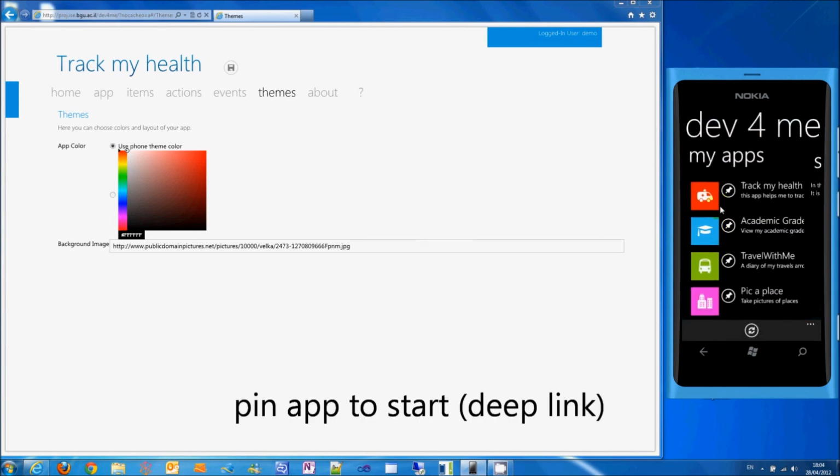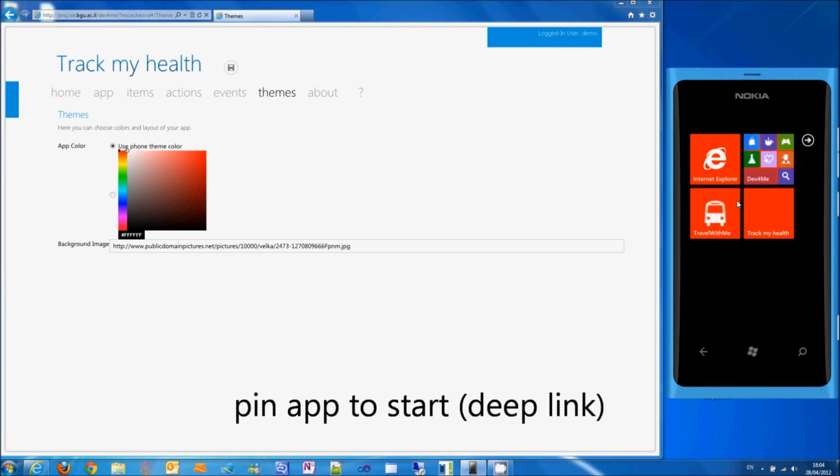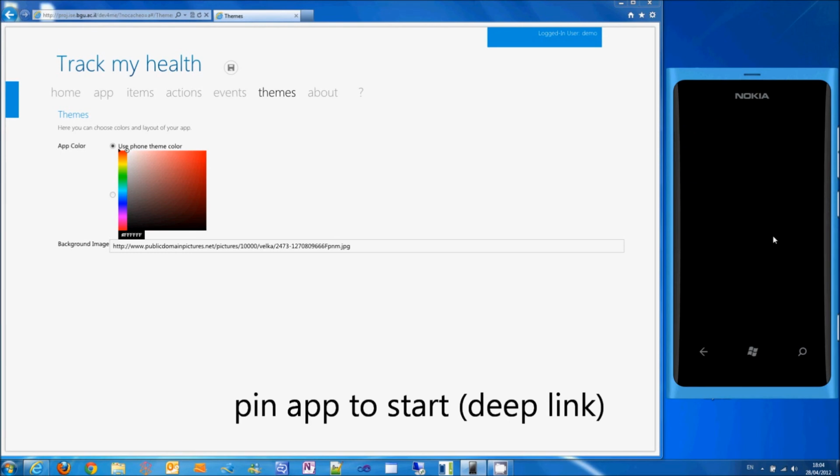Each app can be pinned to the start screen and can be invoked without entering the emulator itself.